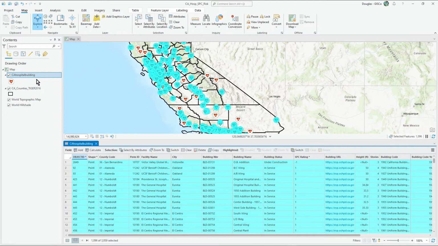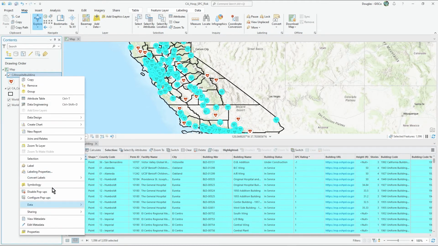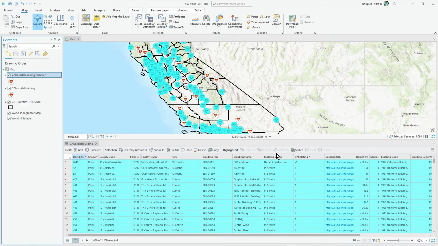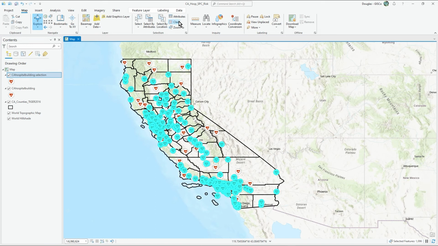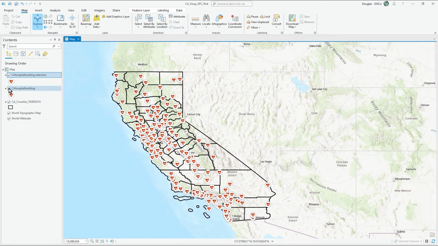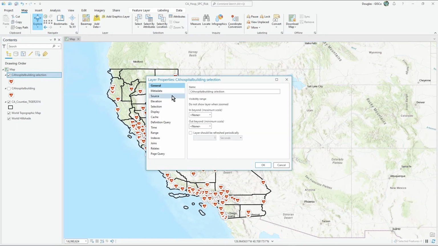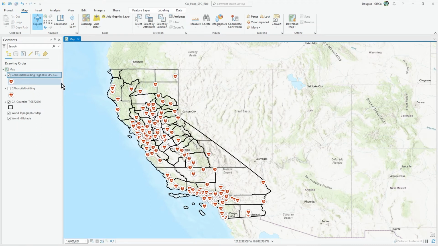Okay, so let's create a layer. From my selection, make layer from selected features. Let's clear the selection, and let's turn off the main layer. So now this CA building selection, we could call this high risk based on SPC. So say SPC is less than... I wonder if we can put in those symbols in the layer. Obviously you can.